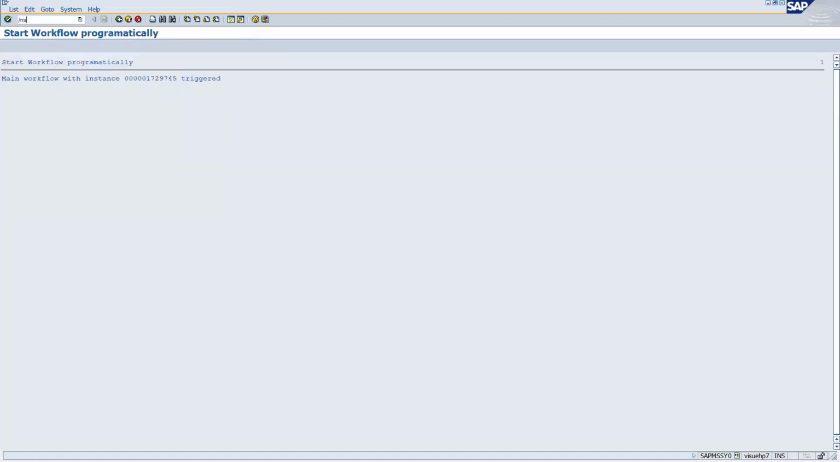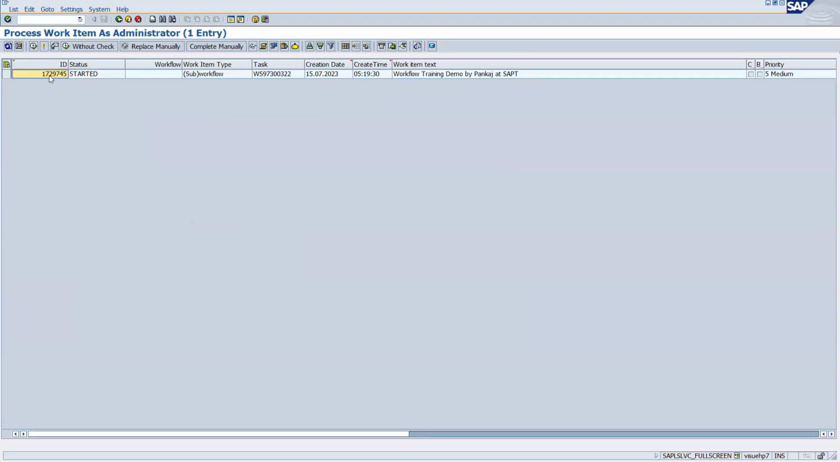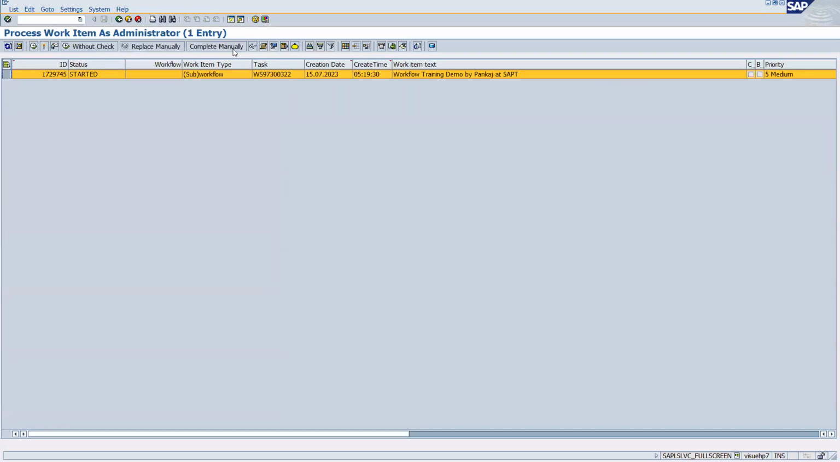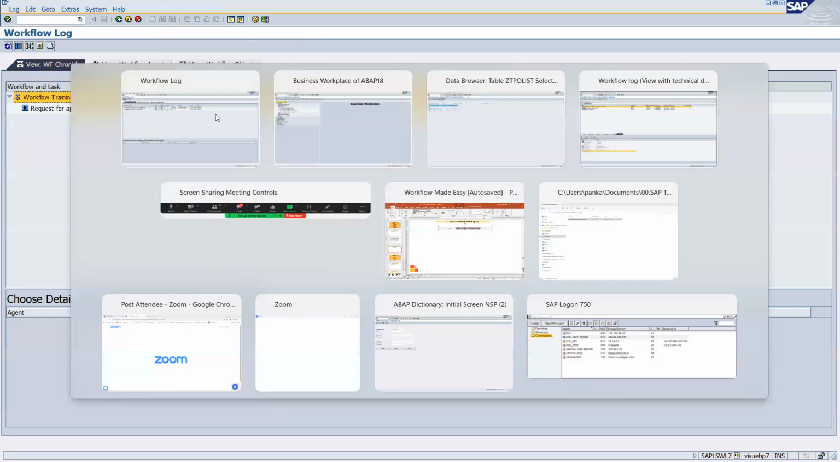Let's copy this and go to SWIA. Execute this one. It's started. You'll have to go to the SBWP transaction and perform the approval. It's started, and if you go and check the log, it will be waiting, in the status called ready, right? Request for approval. So it has gone to the user for the approval.